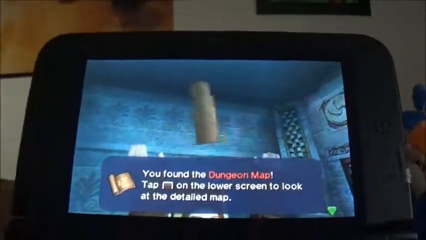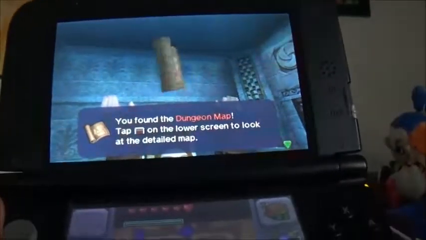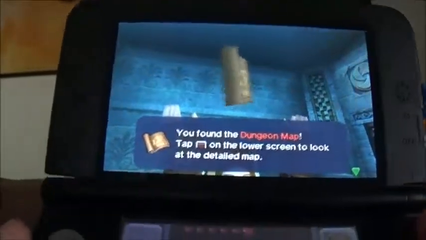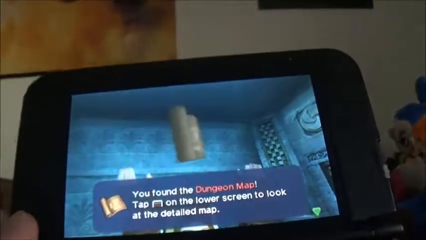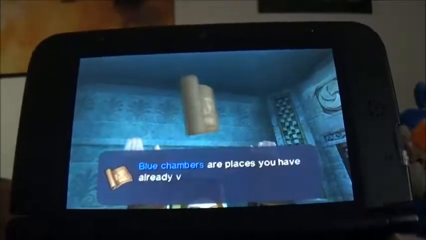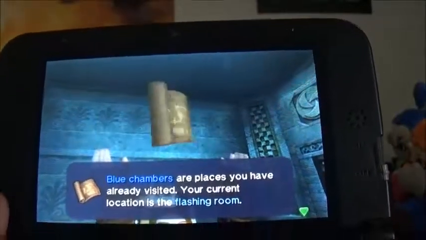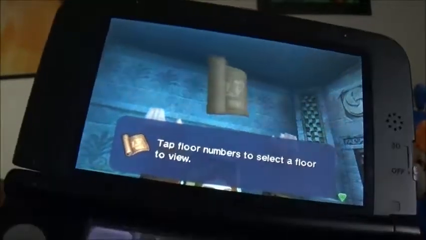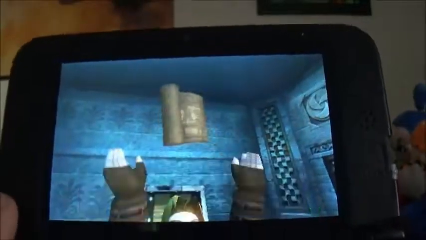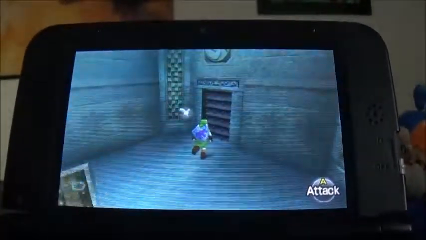You found the dungeon map. Tap the red button right there on the lower screen to look at the detailed map. Blue chambers are places you have already visited. Your current location is the flashing room. Tap floor numbers to select the floor to view. Now we can go in here.